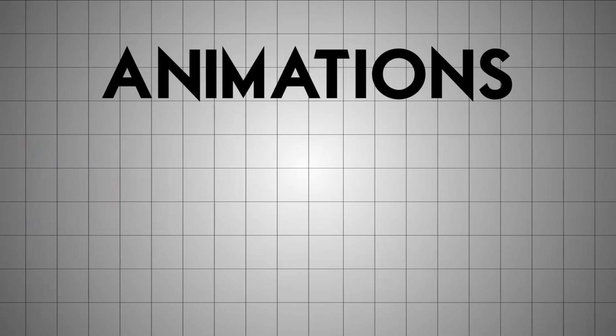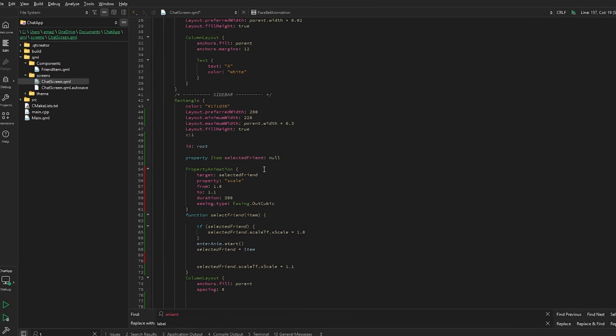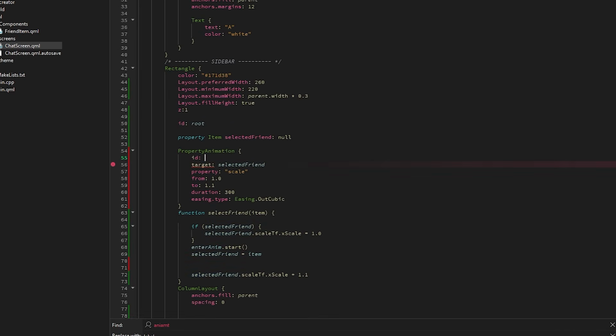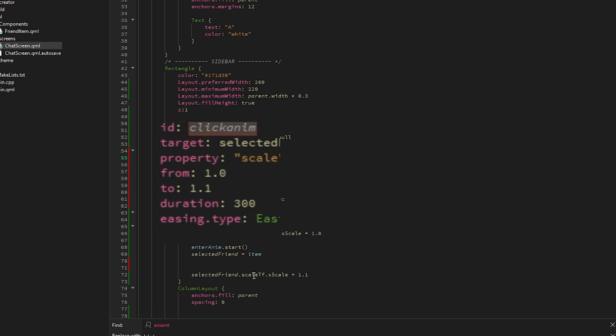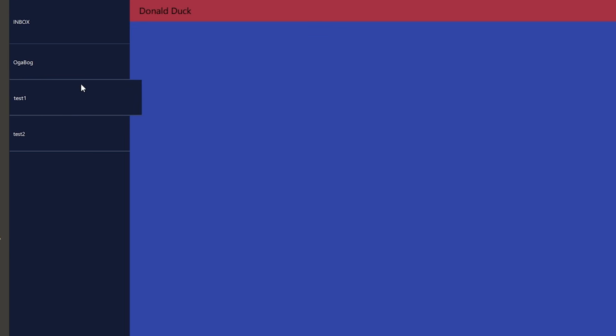Now our basic layout was done, so I wanted to add some animations. Why? Because I can. And it's very simple. We set the target to the item we want to animate and choose a property. Like here, the property is scale, which will increase the size. And that's it for the animation. And you can see I made a pretty sleek entrance animation.